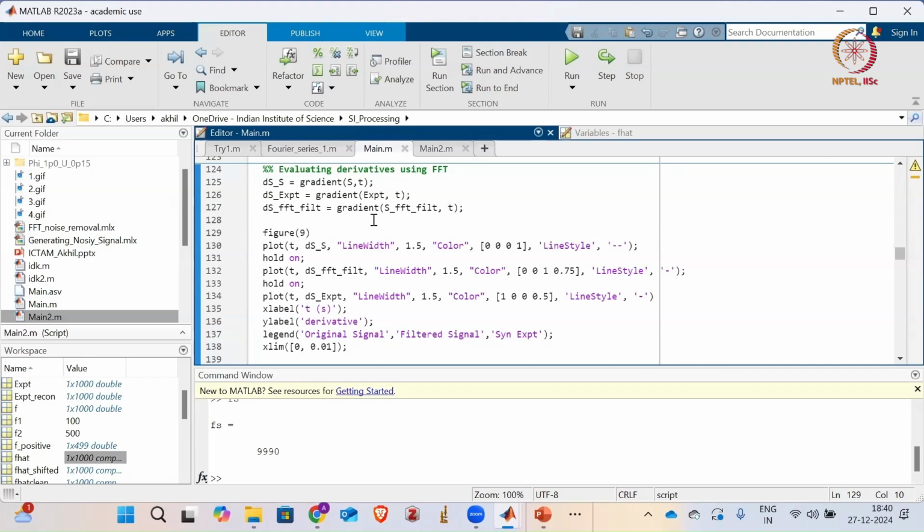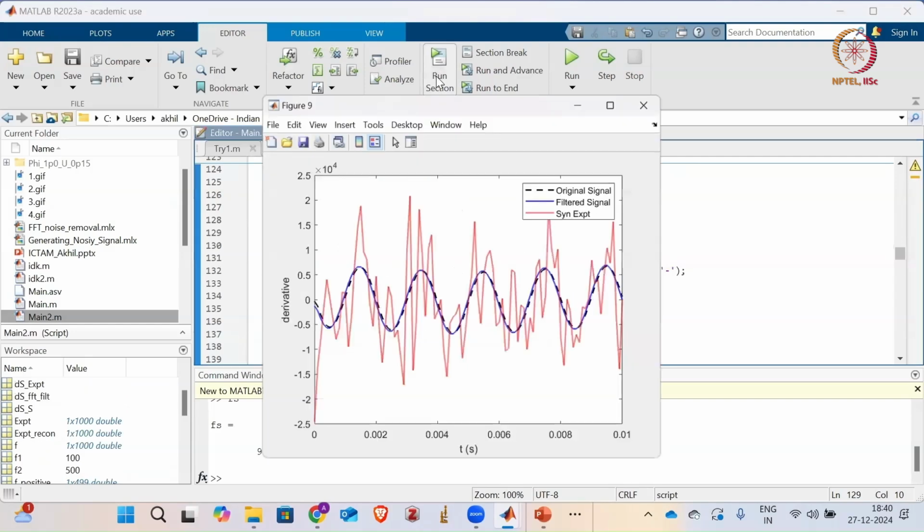So let us compare the gradient that we estimate from this filtered signal that we got after FFT filtering, and what if we estimate the gradients directly from the synthetic experimental data? So let us run this section of the code.